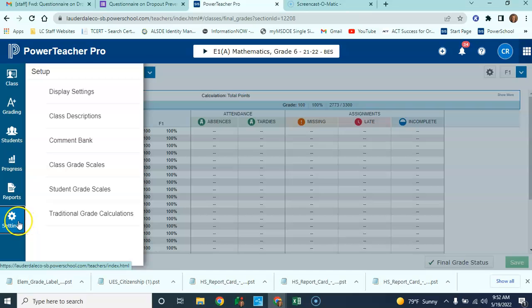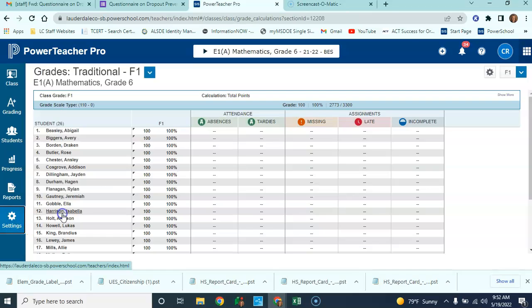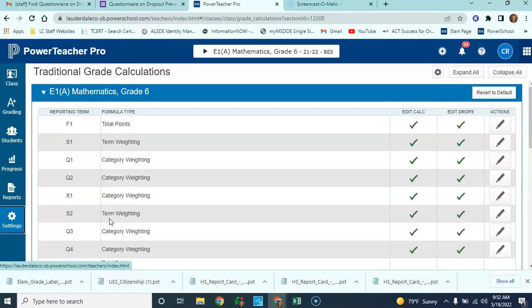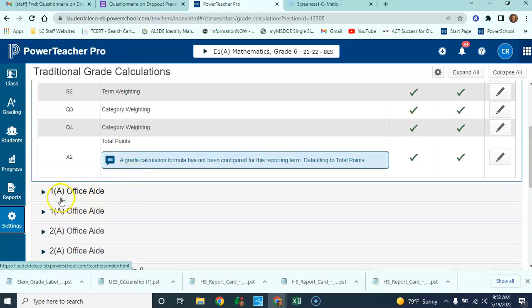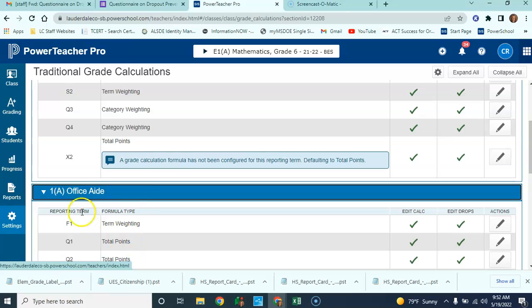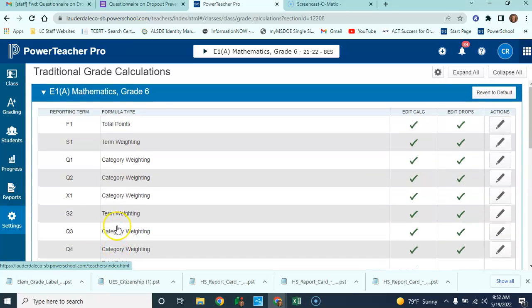So you need to go to Settings, Traditional Grade Calculations, and let me just say, everyone probably just needs to check this just to make sure that the F1 is calculating correctly. So Settings, Traditional Grade Calculations. You can check this on this page for each of your classes by just doing a little drop down here to see what each class has as the setting. So I'm on the Math Grade 6. F1 is the final yearly average.